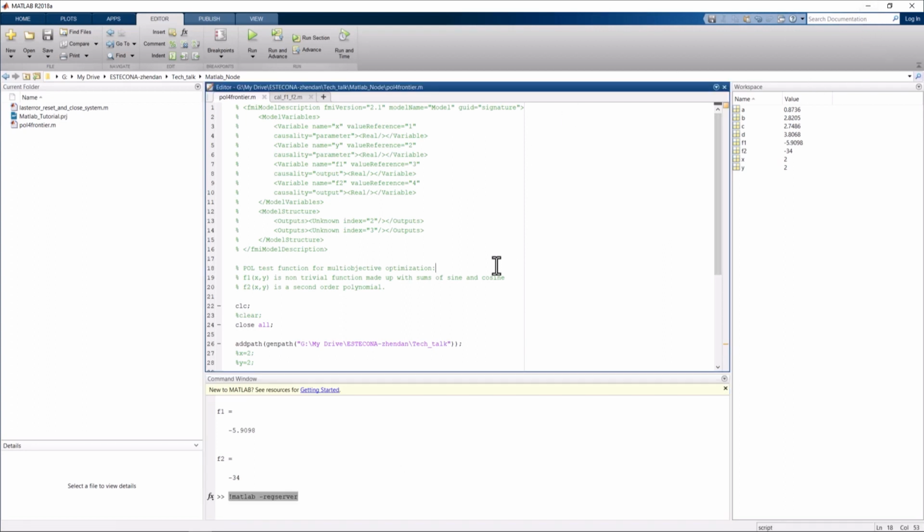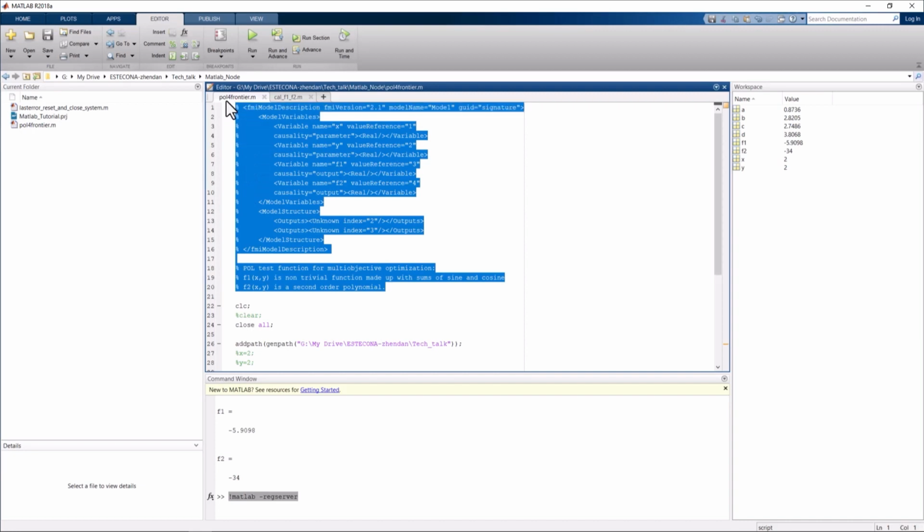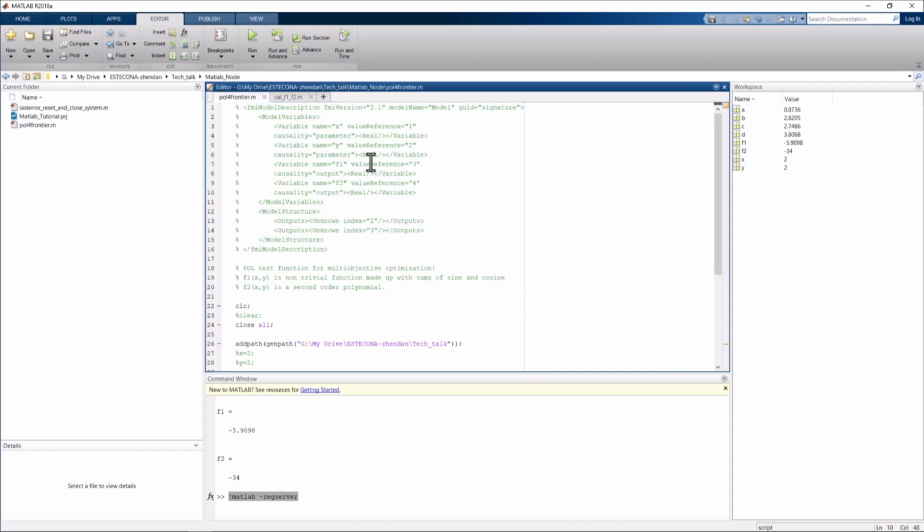Next, you want to examine your MATLAB script before it can be linked to modeFRONTIER. The first thing is you may want to add this header. This is an optional step. It's not a must step. This will allow modeFRONTIER to easily detect what are the input variables, what are the output variables.